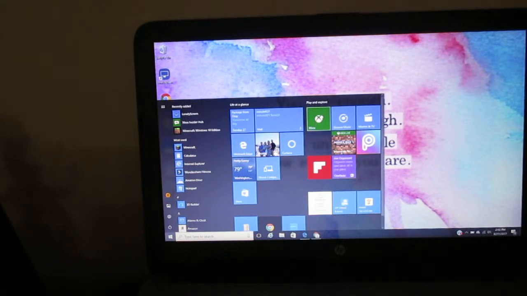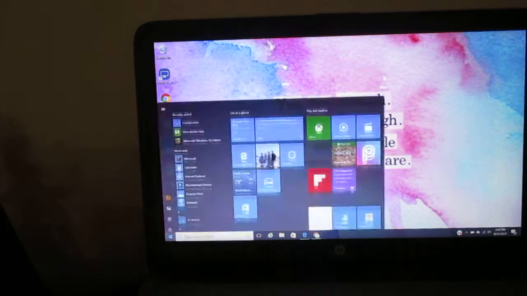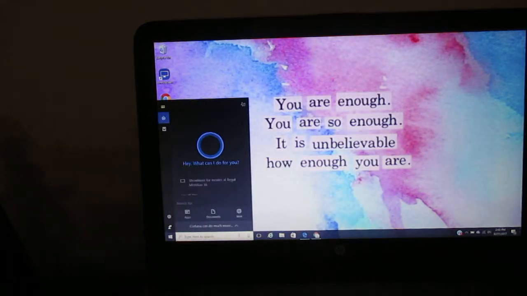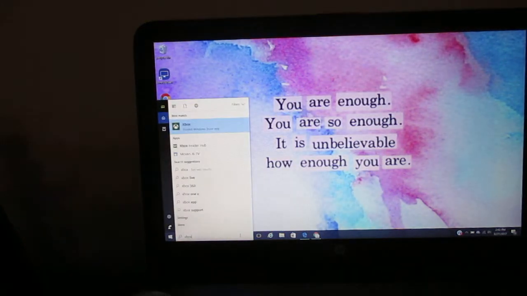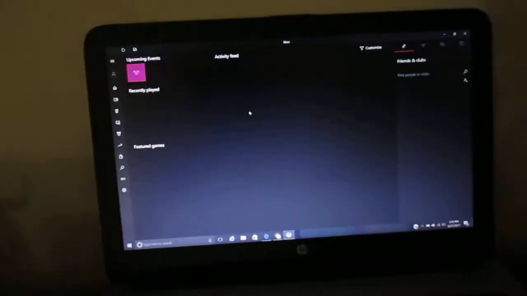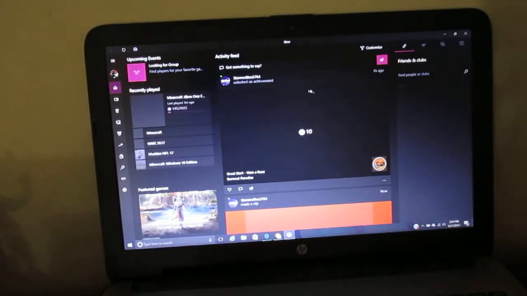So what you're going to do is go into this Xbox app right here. Hit the start button down at the bottom right and then hit the Xbox app. If you don't see it right there, then come down here to the search bar and search Xbox. Then it will come up right about here. Whenever you get your Xbox opened up, it will bring up a screen that should look like this.